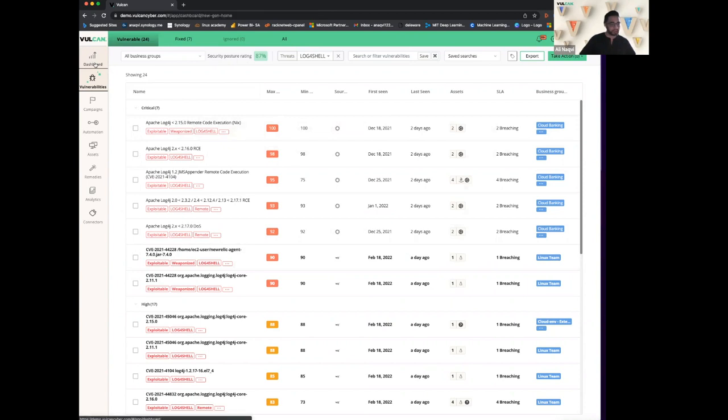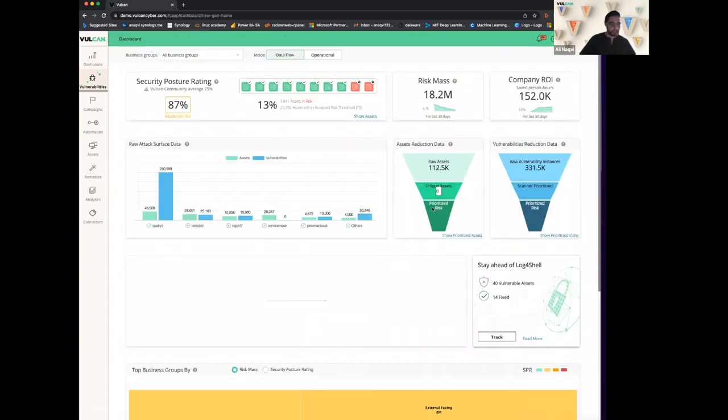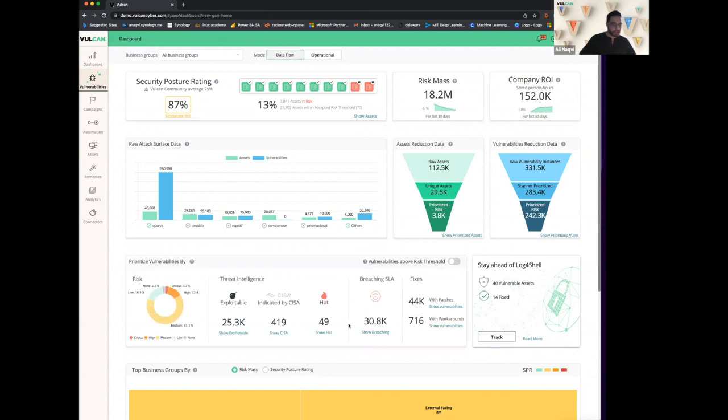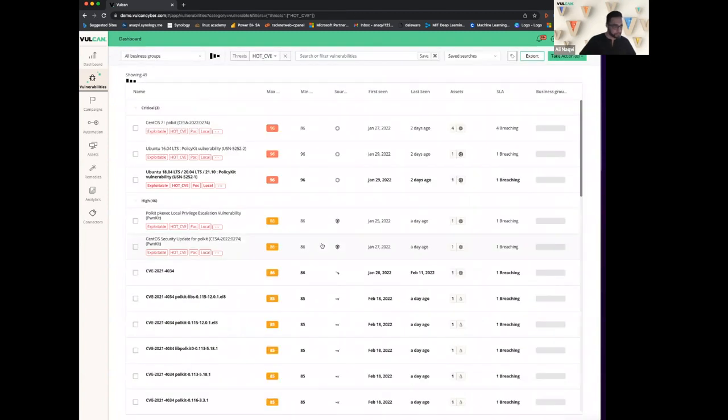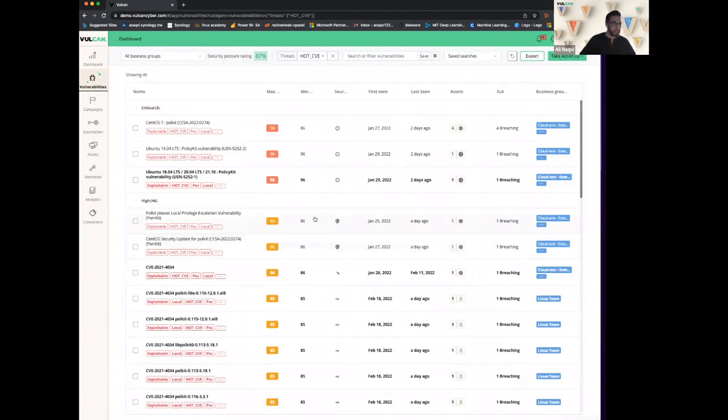Let's go back and talk a little bit around the hot vulnerabilities that the Vulcan research team has said are important. Now, again, I could go in and see these 49 hot vulnerabilities or CVEs that I should be looking at. Again, taking out all the noise, I see there are 3 critical ones that I should really focus in on based on what the Vulcan research team has picked out within my environment.